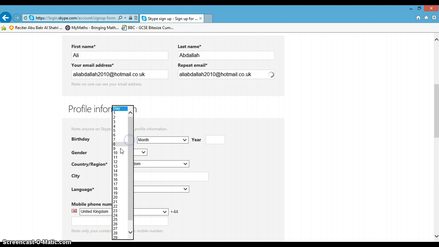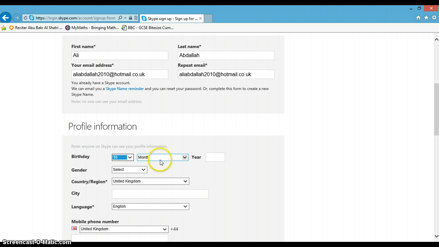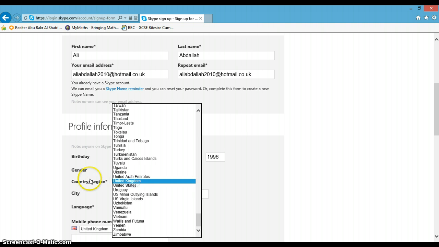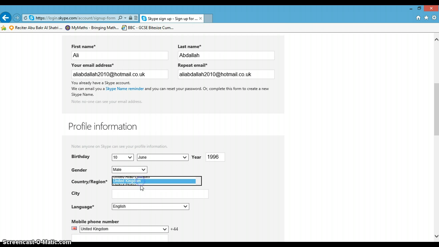Sorry about that. Now here you have to fill out your profile information, so your date of birth. So that's what I'm going to do here. 1996. Select gender: here you have male, female. Now here you have country, region. You have all the countries around the world, so United Kingdom would be one. City would be London.